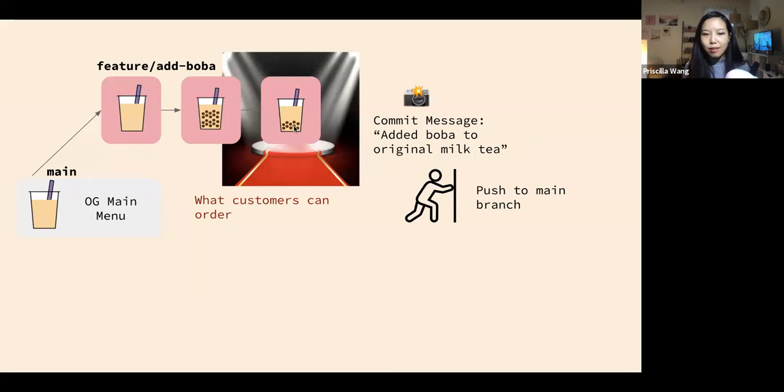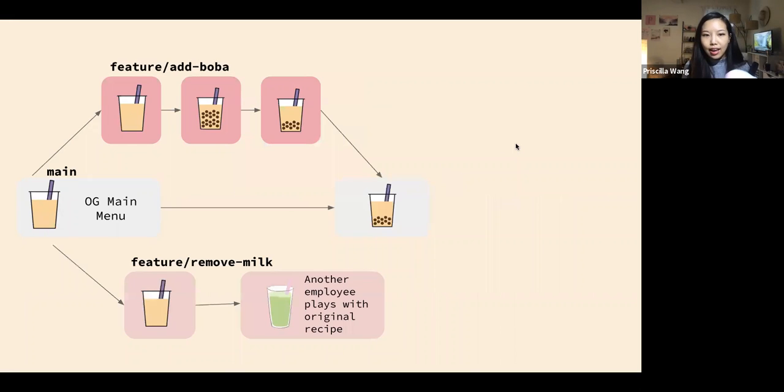So just to recap, after we made the changes in the back from the feature branch, we're going to stage the changes. We're going to commit the changes by adding a commit message, and then we're going to push it back to the main branch, the main menu. And when you push it back to the main menu, as you can see, we've already added the boba, and the main menu will reflect the changes that we've made since we pushed it to the main menu.